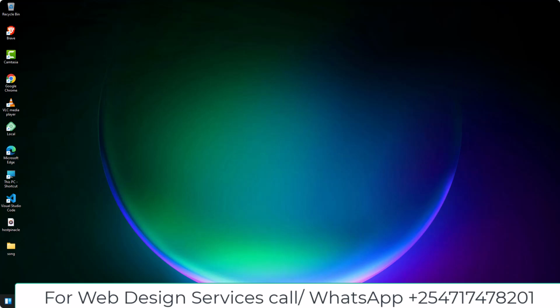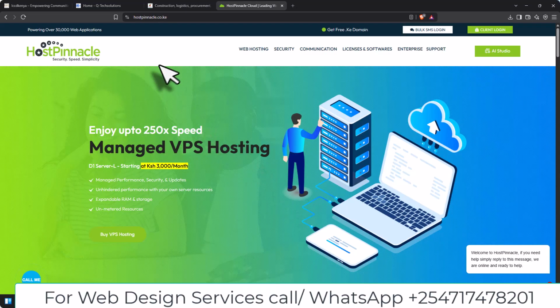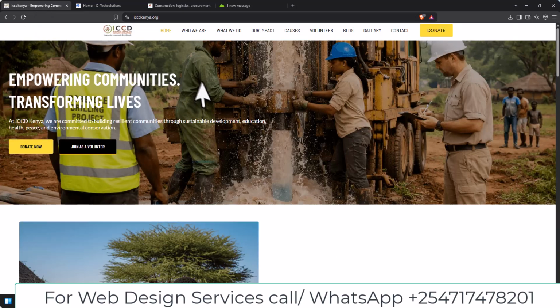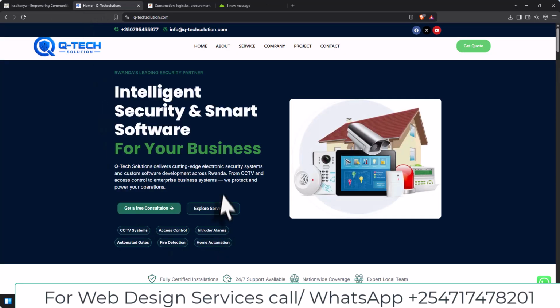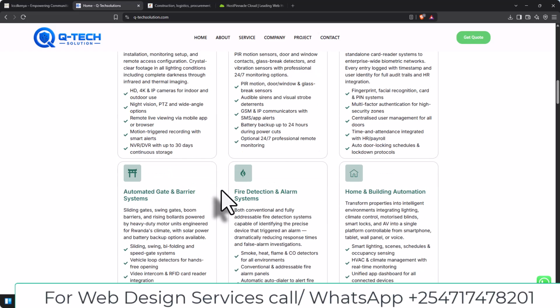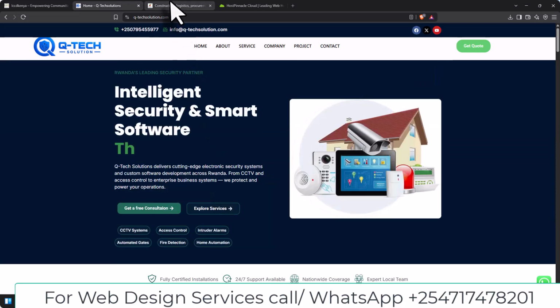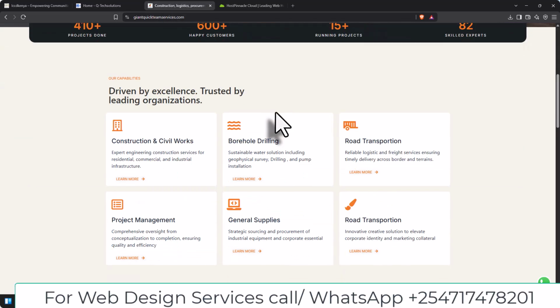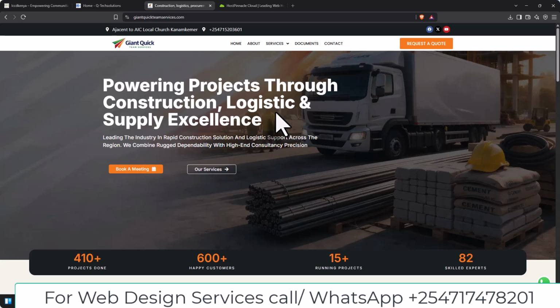Hello everyone. If you are in East Africa or basically in Kenya and you want to create a website, let me show you how to create that website. So if you want to create a website like this one, the one you see here, for a community-based organization, or this one for a security company, you see it is very beautiful, or this one for a construction company, this is how you begin it.